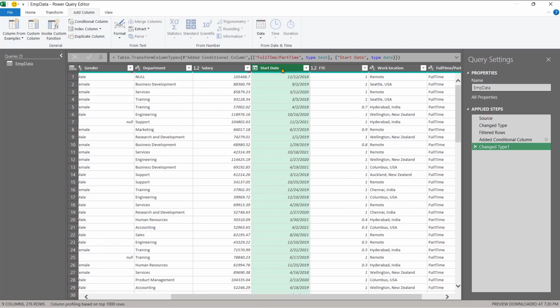The instruction is to extract the year from the start date, so that when we are visualizing this type of data, we can use the year column to determine in which year more people joined the organization. We want to see how many people joined the organization in a given year.